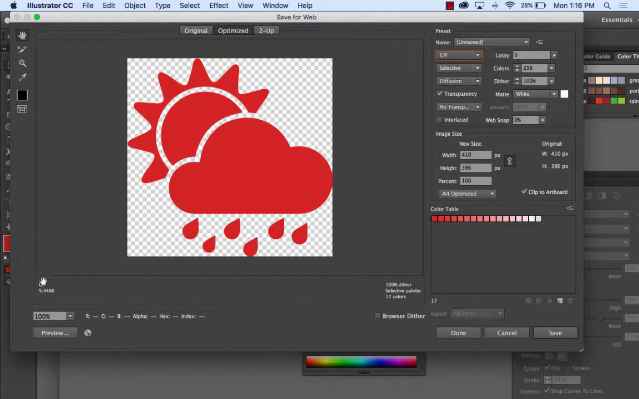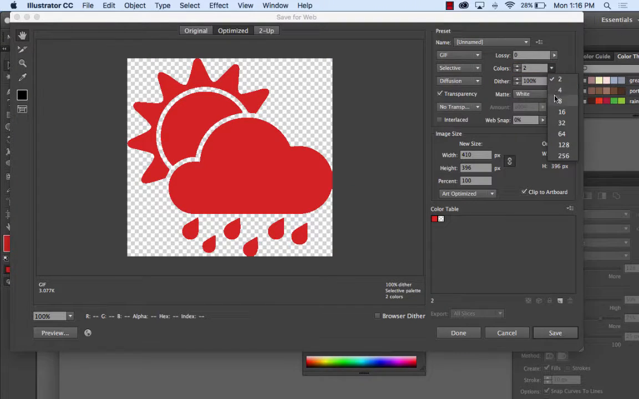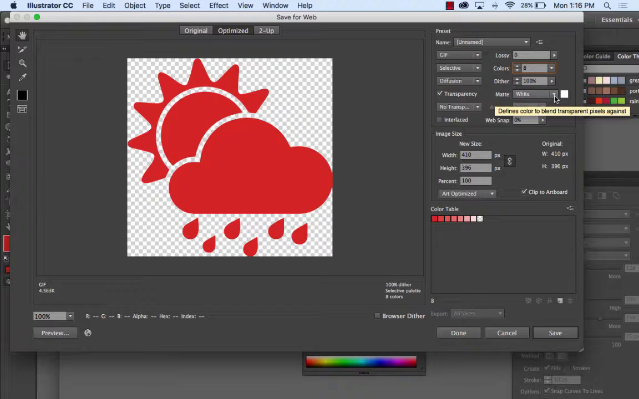And if you look at this, you'll notice that I could actually reduce the color table down to about 2. Maybe I'll do 8. And you'll notice it's only 4.5 kilobytes. Really, really small. That's a tiny file. So this was really fast to download off the internet. So GIF had some advantages in that it could save as a very small file, which was quick to load.